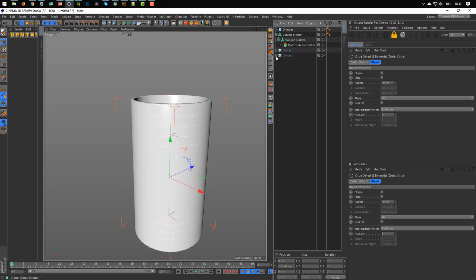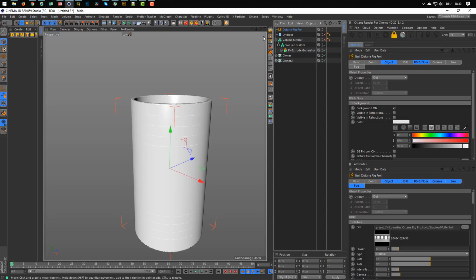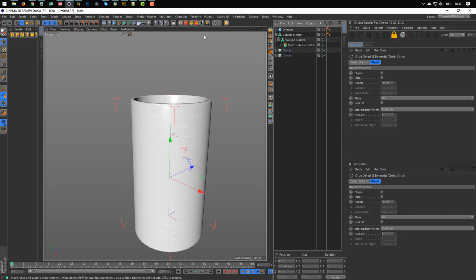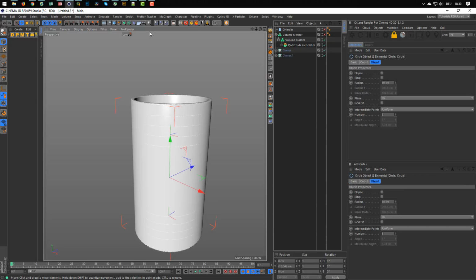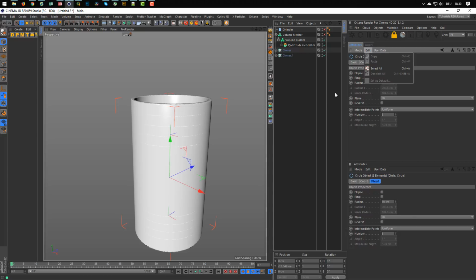Okay. Now I make a null object and bring both of them in. Oops, this is the wrong thing. Wow, what's this here? It brings in the OCTANE Rig. Aha. This is a good thing. So I did something by accident, but I don't want this. I did a wrong setting somewhere for this default. So this is the default. You can delete this, of course.